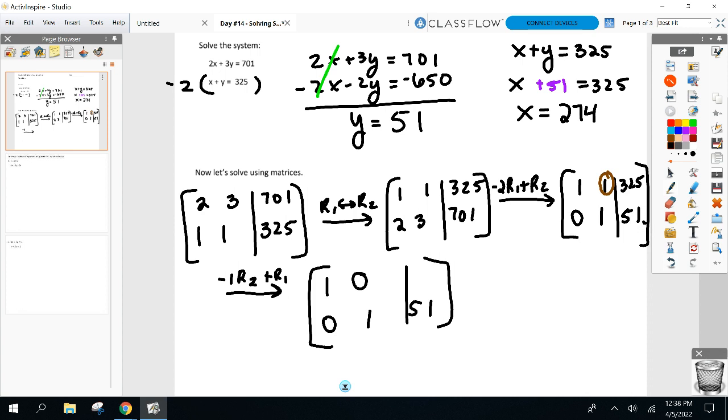-51 plus 325, 274. X equals 274. Y equals 51.